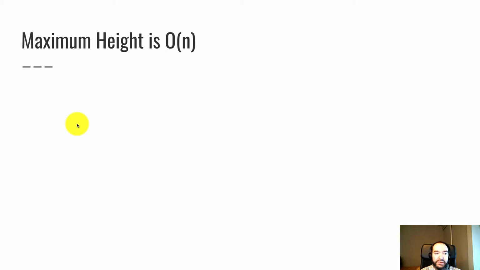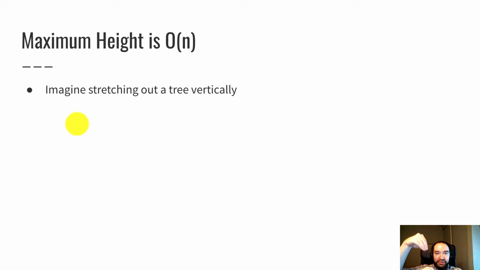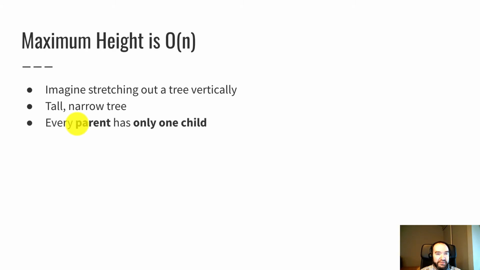So the maximum height is big O of n. This one is the more straightforward of the two. So let's imagine if we stretch out a tree vertically. So just imagine we've got a bunch of nodes and I kind of stretch it out vertically to try to make it as tall as possible. So what happens? You end up with a tall and narrow tree. You know that if you've got a bunch of nodes and I stretch them out vertically, then they're going to kind of pull together and become narrower. And the narrowest possible tree is one where every parent has only one child.